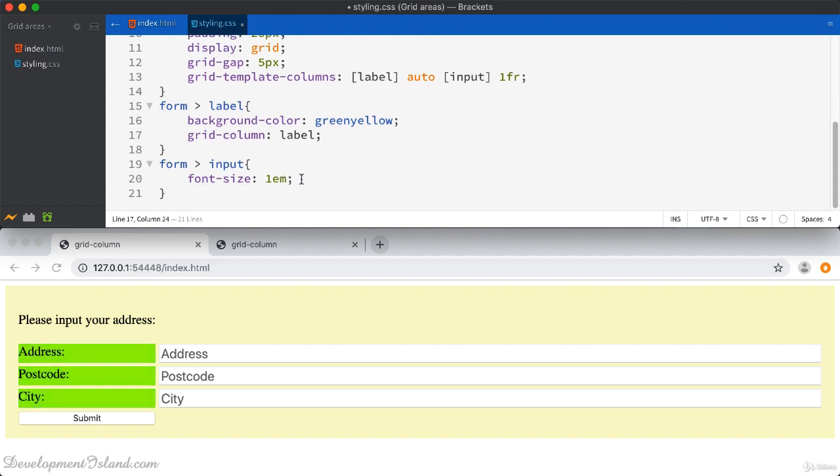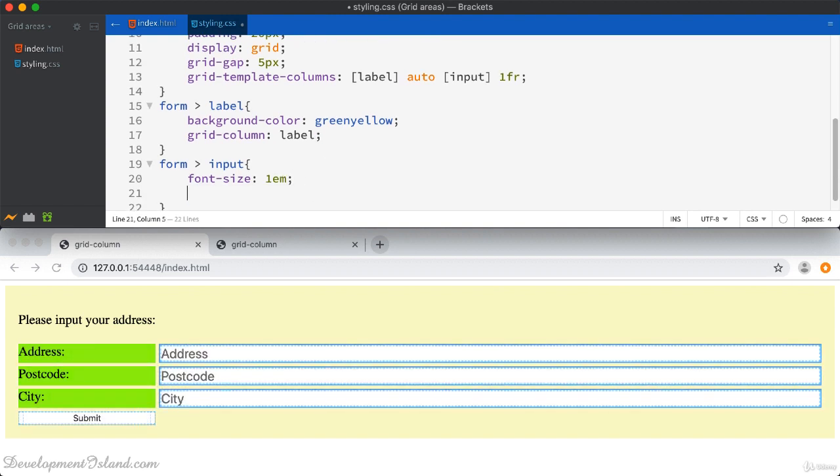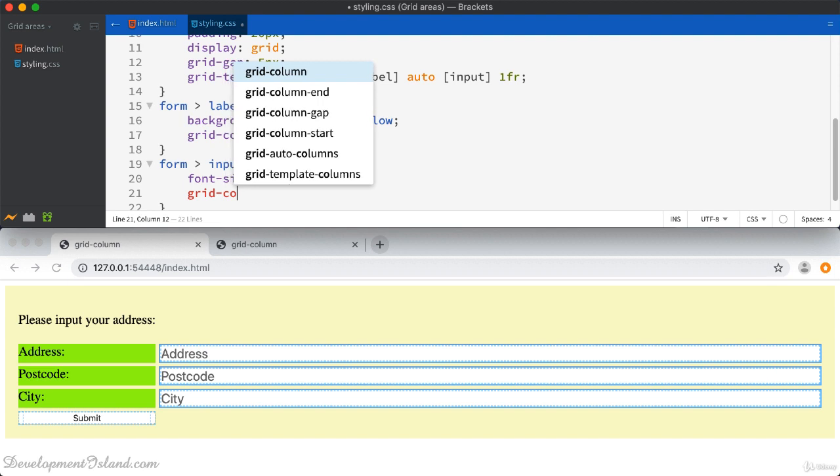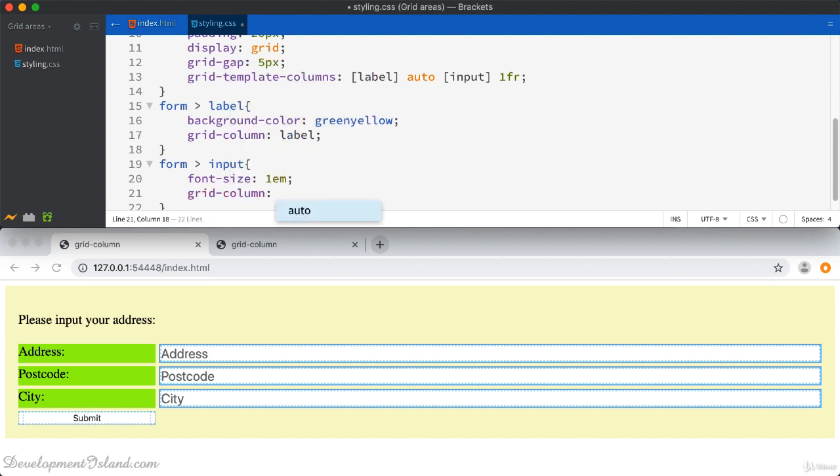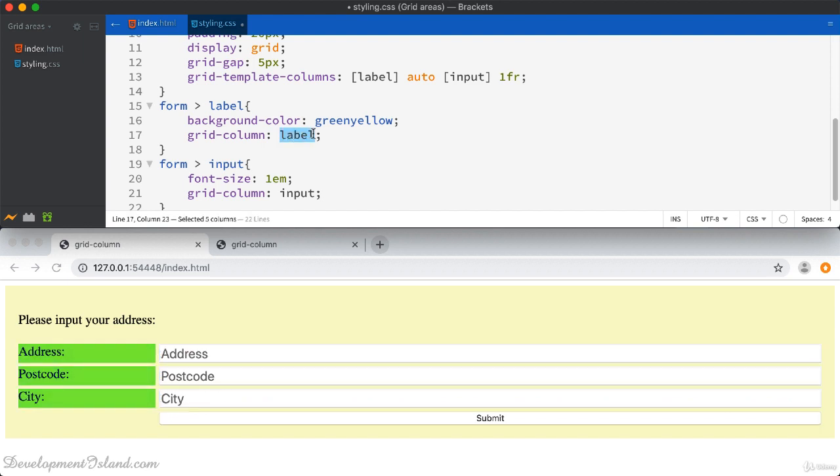And then I'm going to go to the input and set its grid column property to input. So the values that we give to the grid column should match the values that we use to name the columns. And now our layout looks much better.